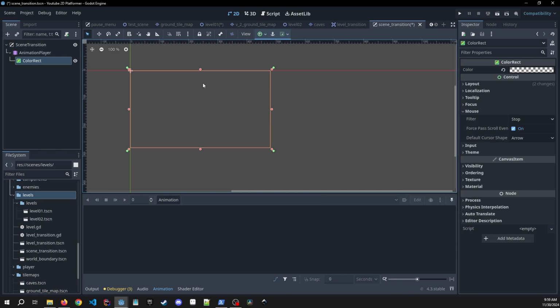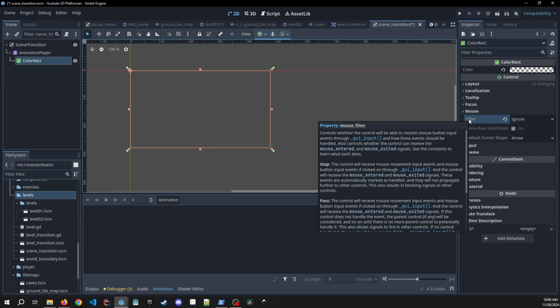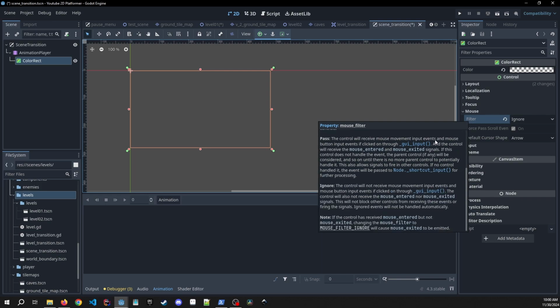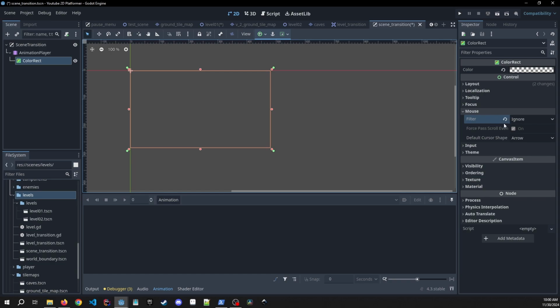Since this is going to be an overlay on top of our game, we need to adjust one more property under mouse here. In filter, we want to ignore. This is just going to allow our mouse clicks to go through our scene transitions. Otherwise, they're just going to get blocked here. If you hover over this, you can see that when we're clicking on ignore, this control won't receive any mouse input events. If this was overlaid over our level and we were clicking around, and we didn't put ignore on here, none of our clicks are going to translate through this transition. It's going to effectively act as a blocker for our mouse clicks. So this is very important for this to work.